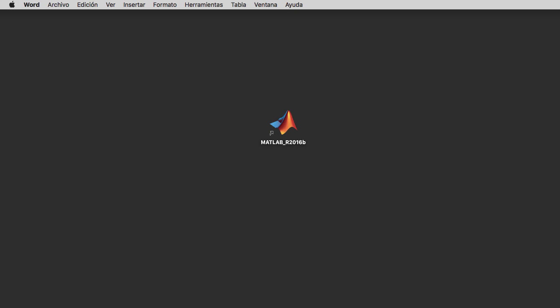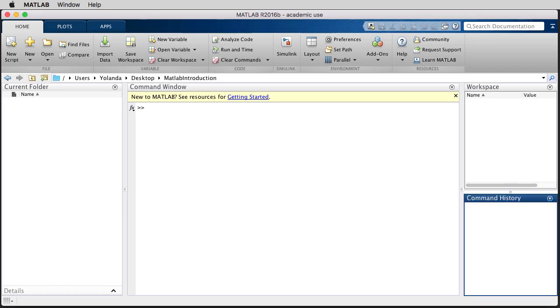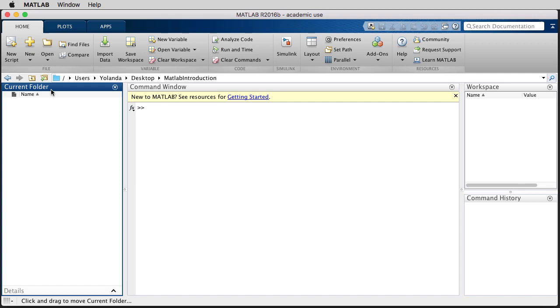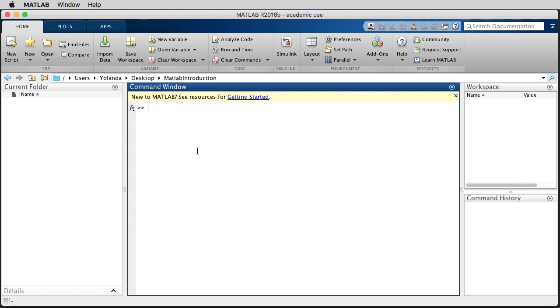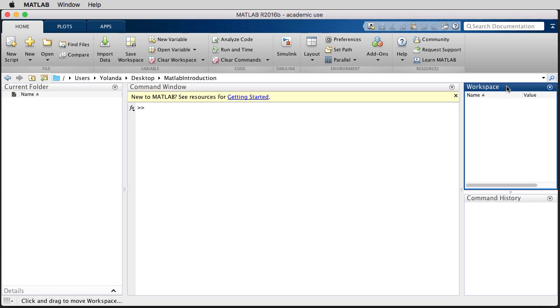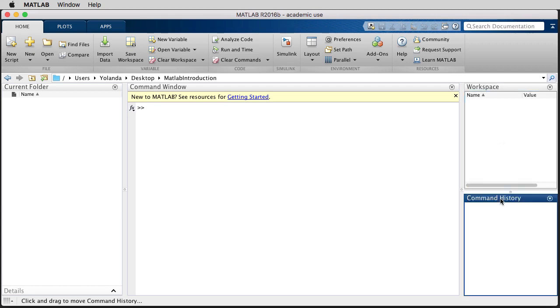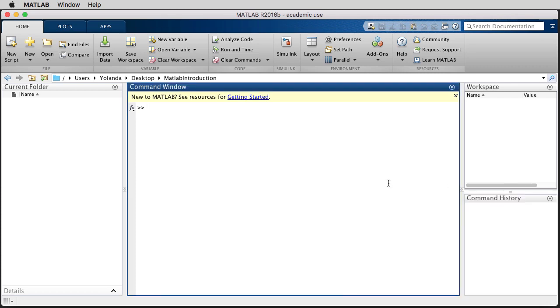So when you start Matlab, the desktop appears in its default layout, and we can see different panels. This panel is the current folder where you can access your files. Then the most important one is the command window, where you can enter commands indicated here by the prompt. Then you have the workspace panel, where you can see the variables you already defined, and the command history panel, where you can see the previously introduced commands in the command window.